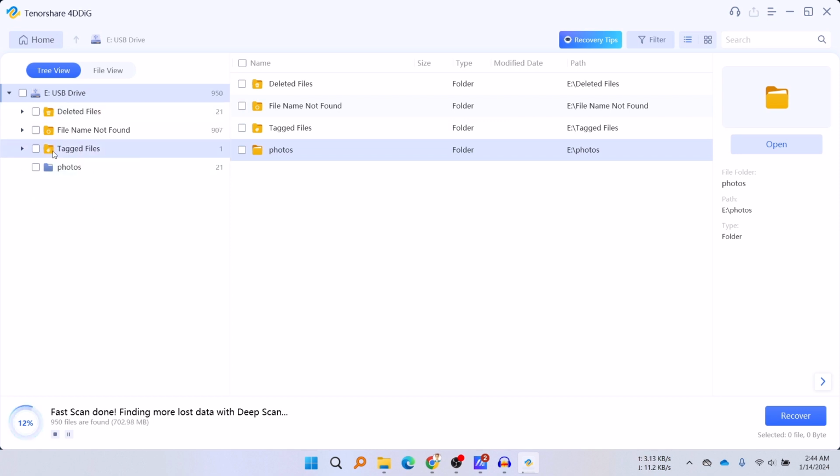Here you can see some folders are showing deleted files. These are the files that were deleted from our SD card, and this is the folder of file name not found. When recovering, there are certain types of files whose names the software cannot find, but these files will be in this folder.